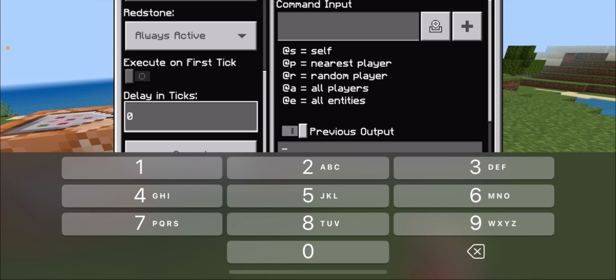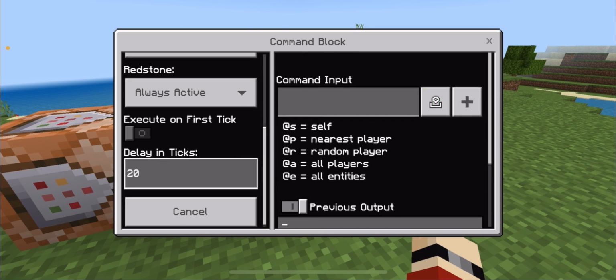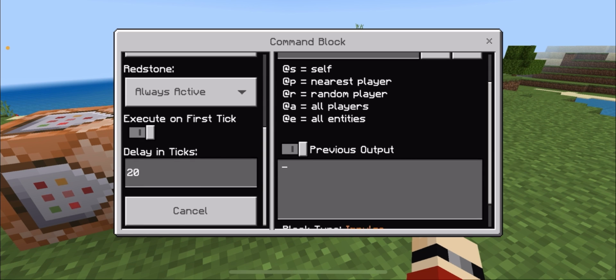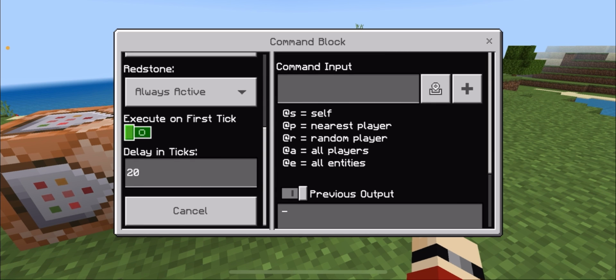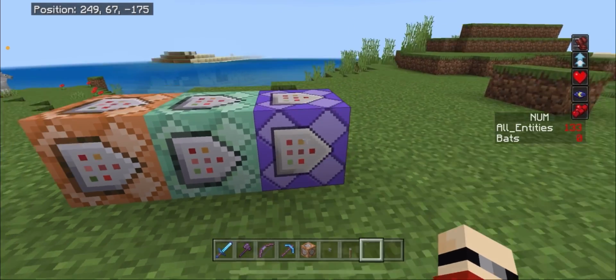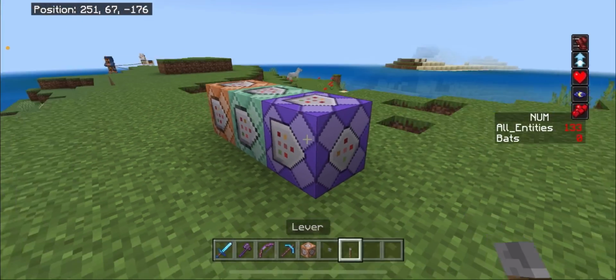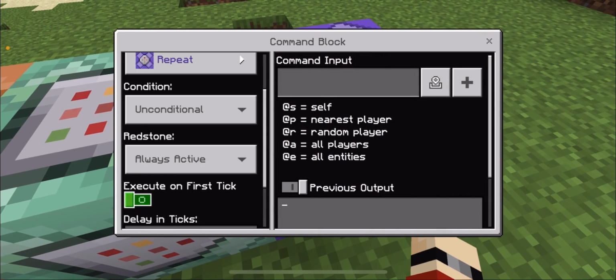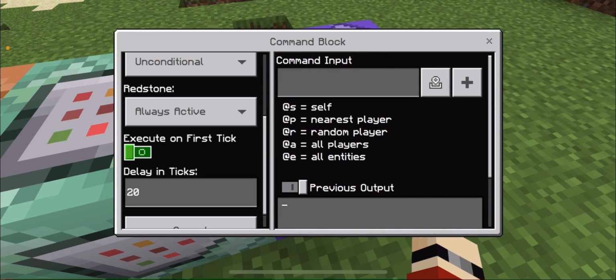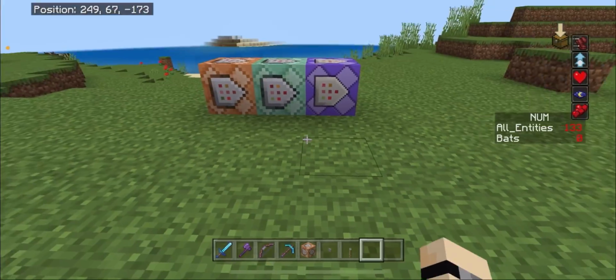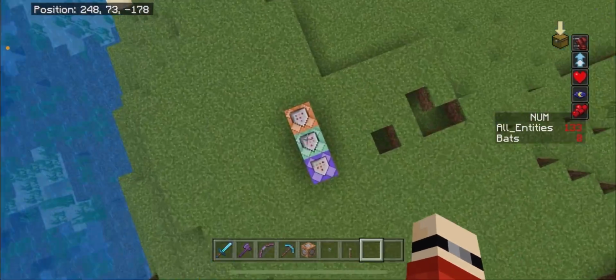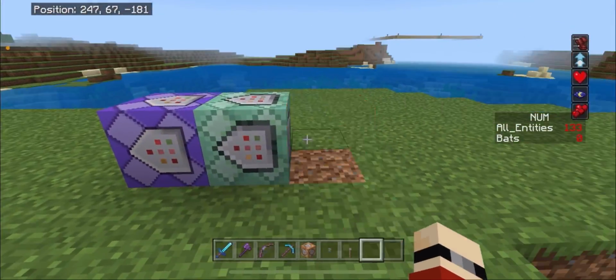If you set this to 20, and you set this as a repeat, this execute on first tick means that whenever you activate it, will it execute right now, or will it wait 20 ticks and then execute, and then wait 20 ticks and execute? Or will it execute first and then delay execute? So that's what that means. Usually you might want to turn that off most of the time, I think. Because I don't know what you're doing, so I have no idea.